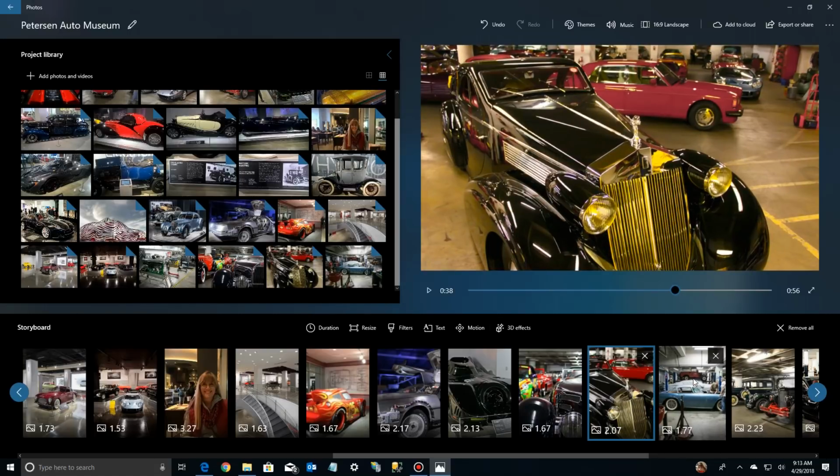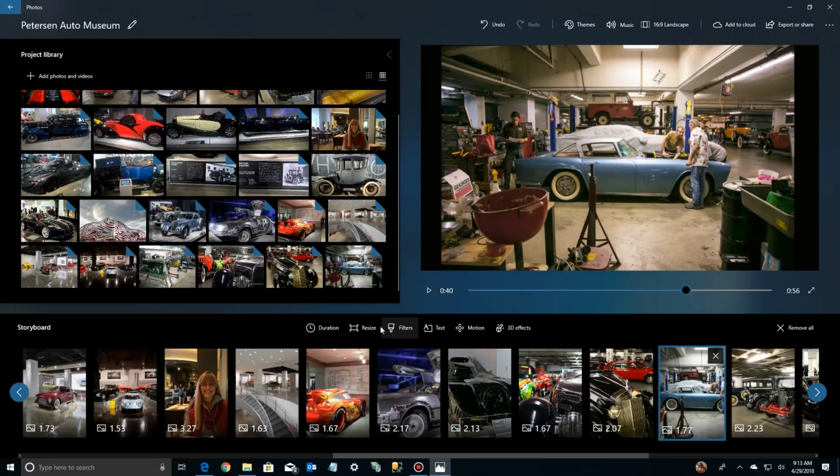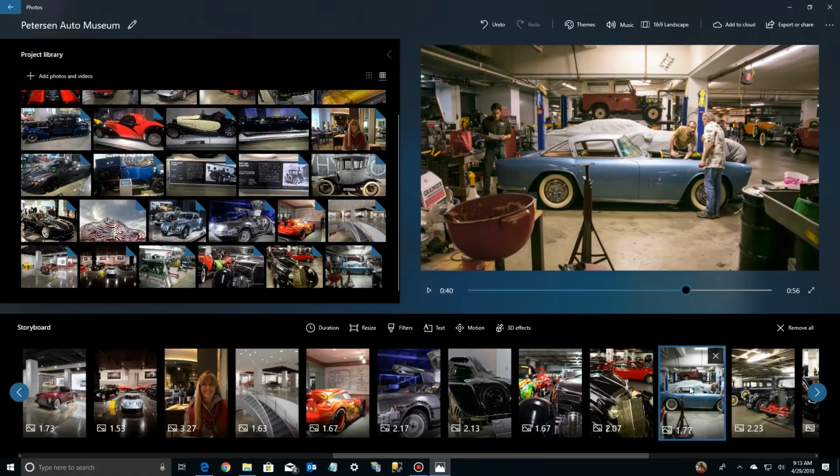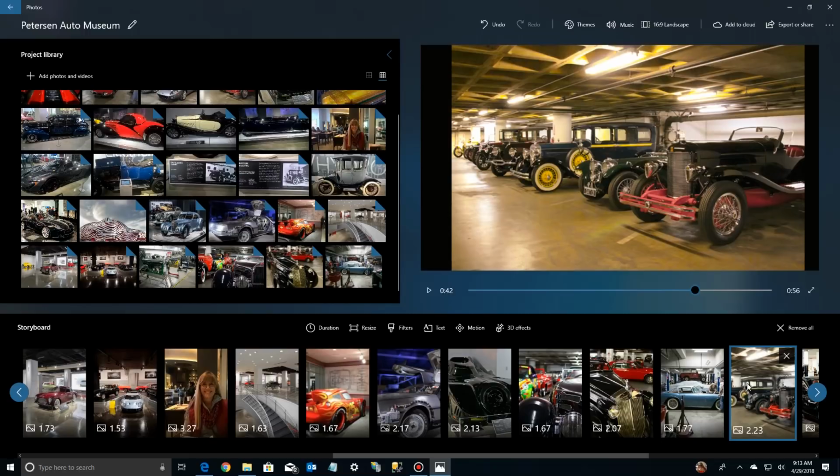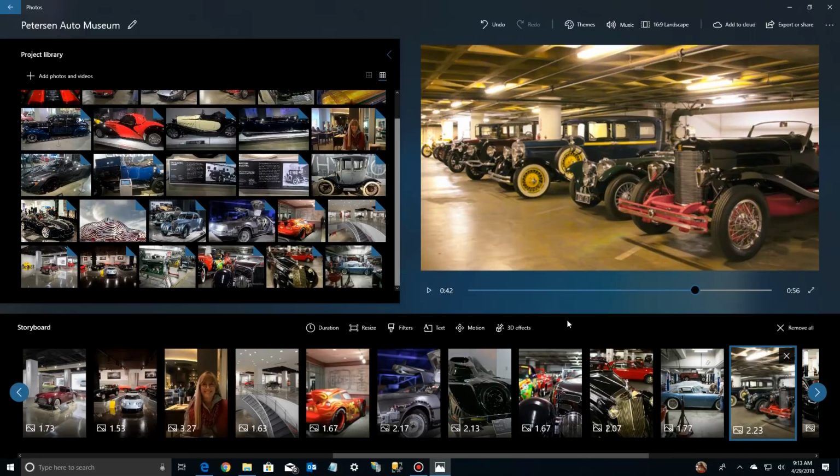Oh yeah, I have to go back in here and fix any of the garage photos and have them resized. Again, if you don't have this new version, you have to manually do that, or just let it go if you don't care about the black bars.